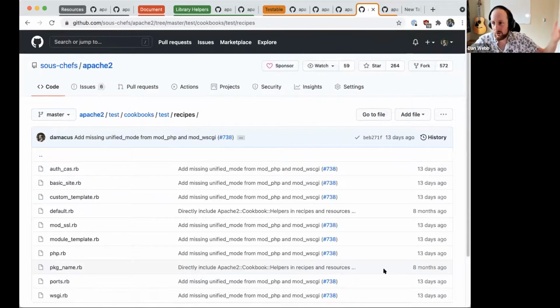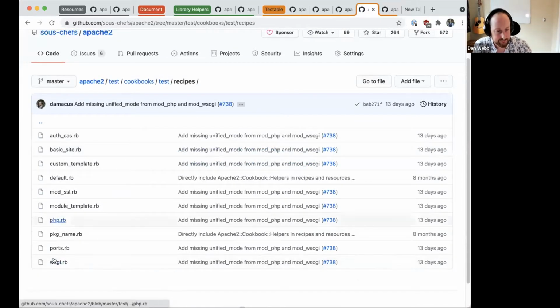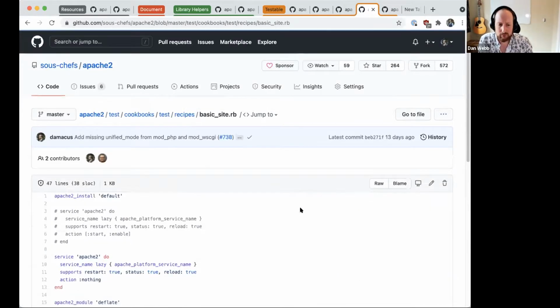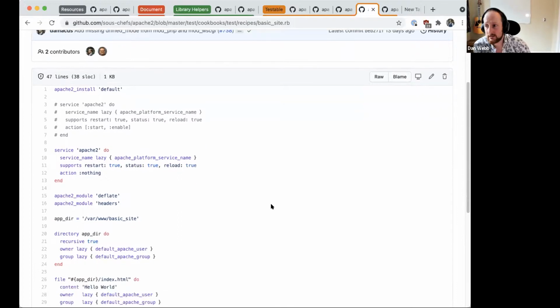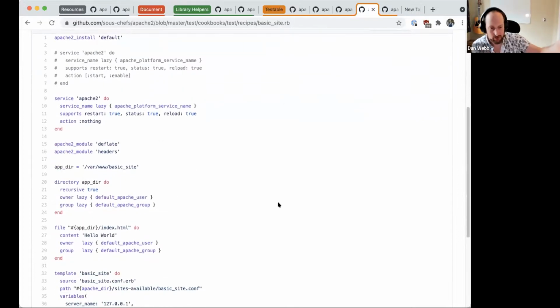And you say, right, well, we've got our resources. How do I invoke them? Well, this is how I would do my basic site. Apache to install, start a service, enable some modules. This is how we get it, and this is where we would point users of our cookbook to say, custom resource, this is how you'd write a full end-to-end cookbook. And this will get you an actual site at the end of the day. So just go here and you can see how you would use this stuff.